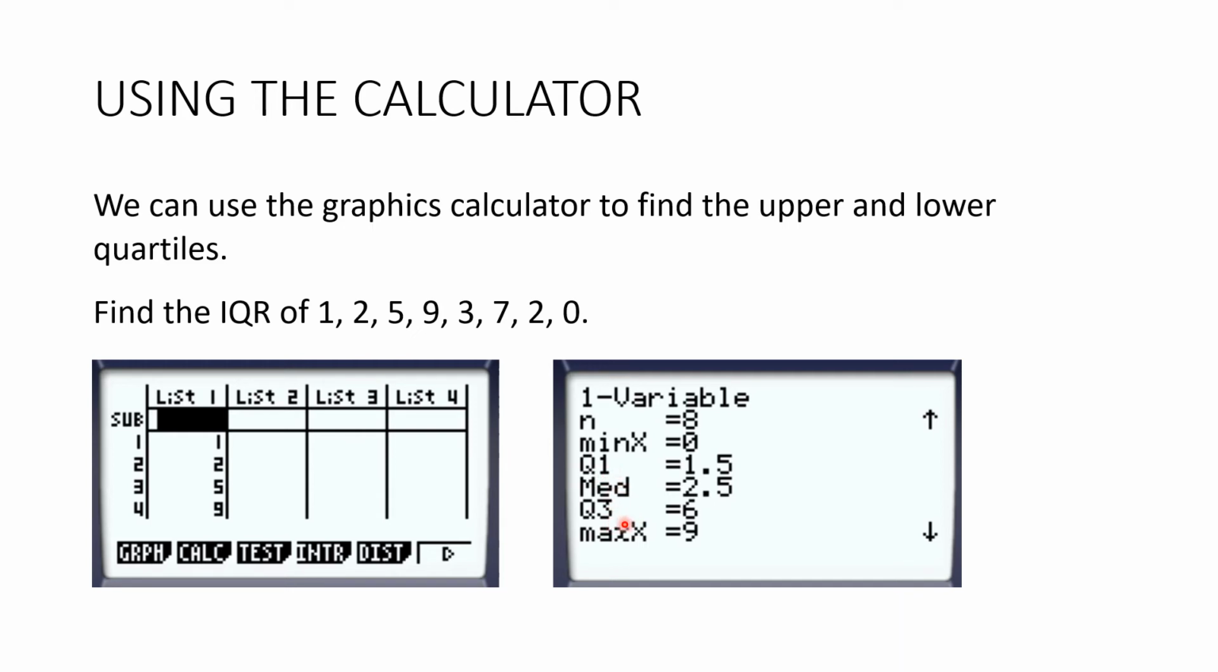It won't tell you the interquartile range. You'll have to actually work that out yourself. So you've got to go 6 take away 1.5, but that's pretty easy.